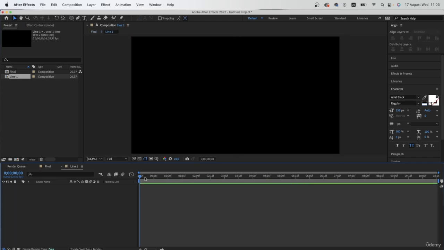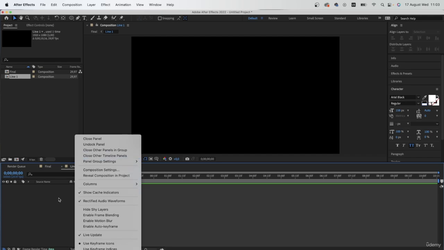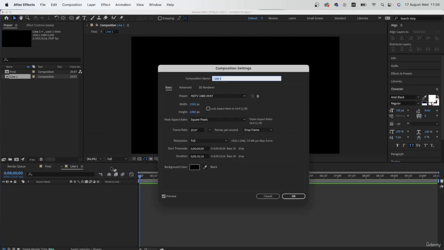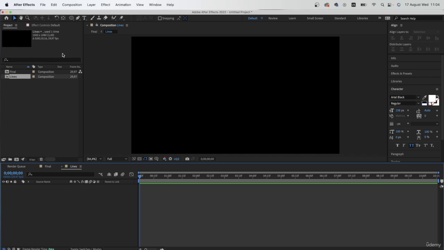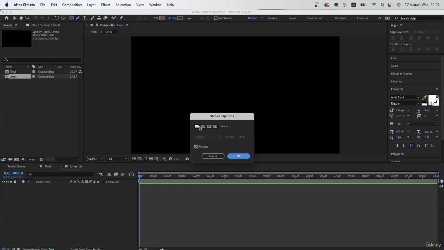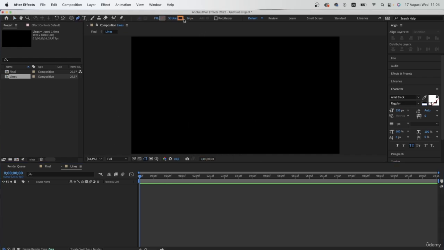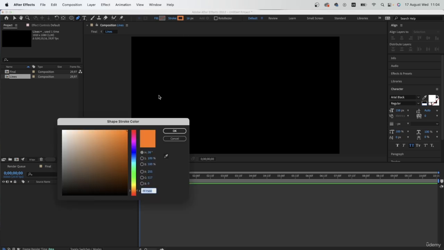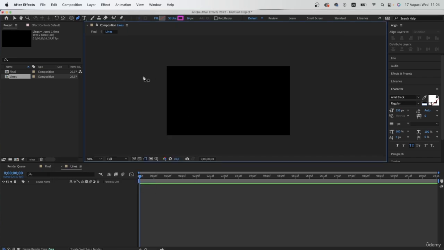Double click on line 1, and this is where we will create our line. You can actually go ahead and rename it into lines. So let's grab our pen tool and add a stroke color. Because I want my lines to be neon, I will go for really vibrant and bright colors such as this pink. You can go for any of these colors, just make sure that it's really bright and vibrant. That way it will look better when we make it neon.